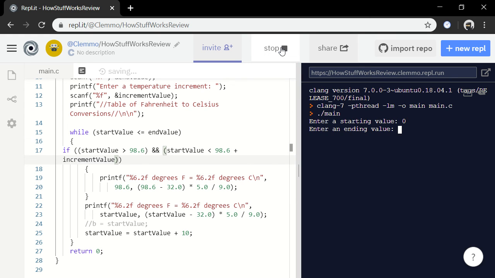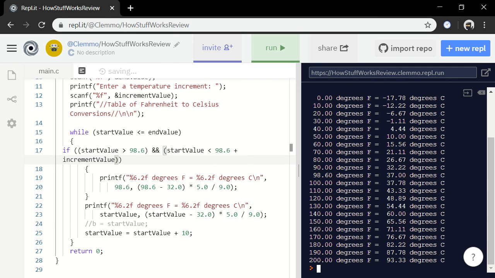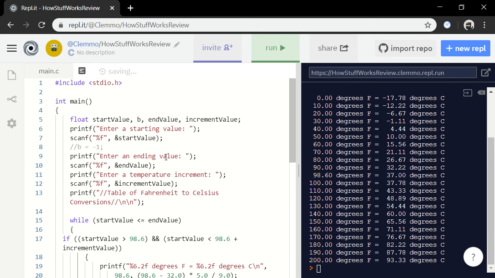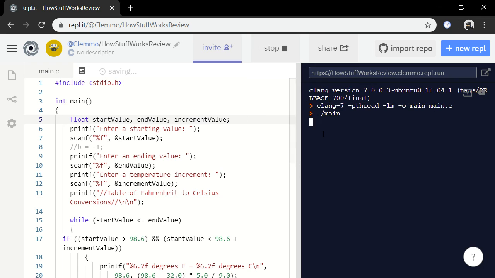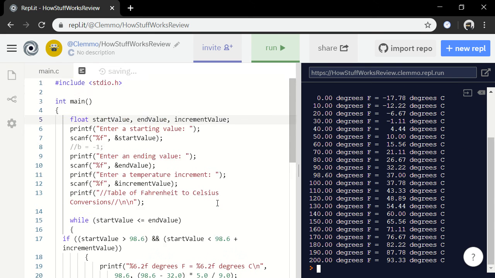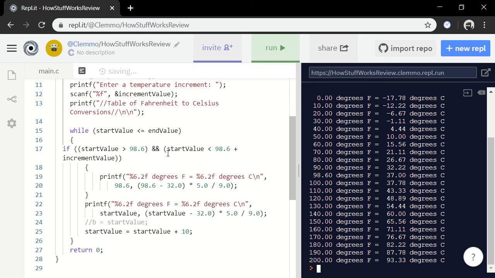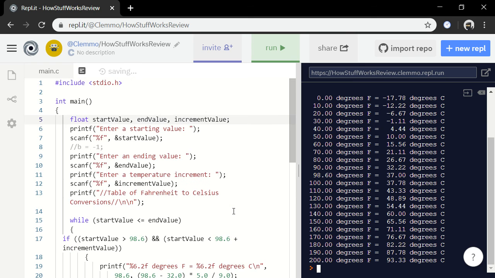So we'll do the same thing. Start with 0, 200, 10. Booyah! Booyakasha! It has printed once. We didn't need an extra variable. We didn't need that b variable. All I know is I declared it here. Let's get rid of it. See if that still works. 0. Whoops. 210. Yeah, it still works. That b is totally unnecessary now because we're just checking the start value plus the value of 98.6 plus the increment value. So there you go.